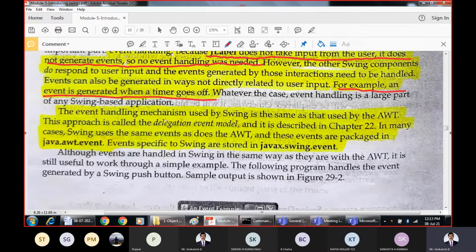Whatever event handling mechanism we discuss by using swings, they are almost all similar to the abstract window toolkit based event handling we discussed in the previous class. That means we have discussed the delegation event model in the previous discussions. The source will generate the event, and that event will be sent to the appropriate listener who has already registered with the source. So that was the main concept of the delegation event model.